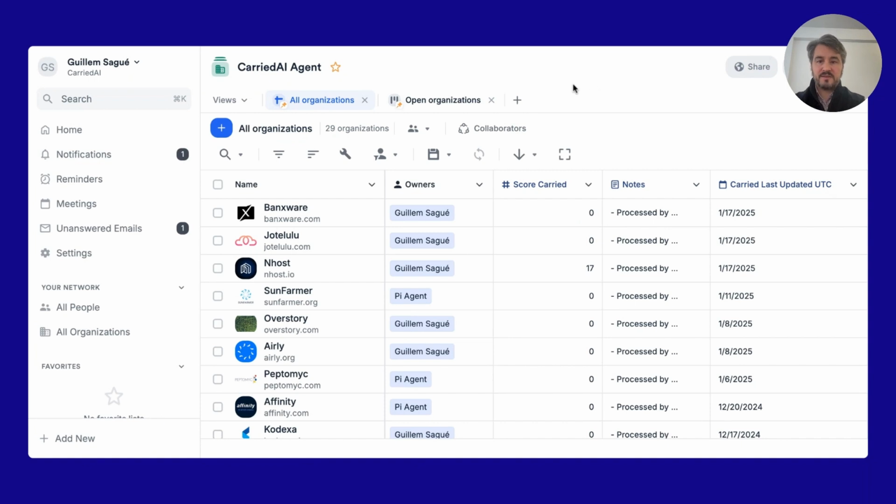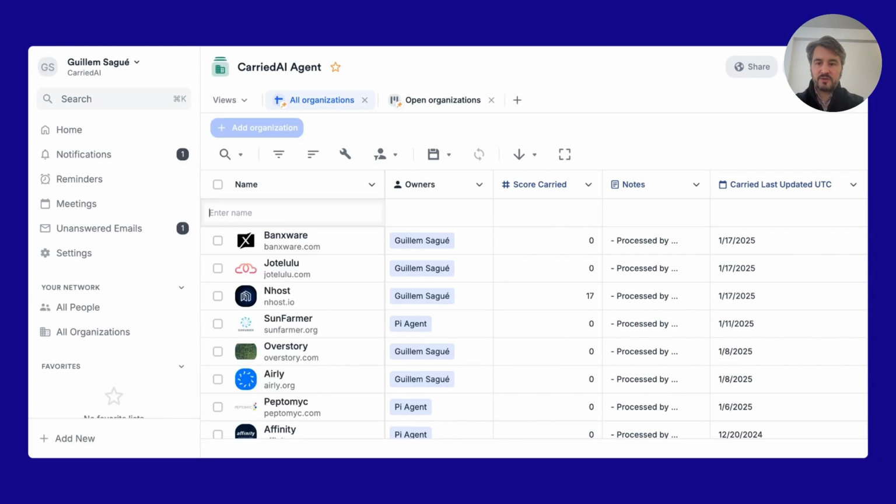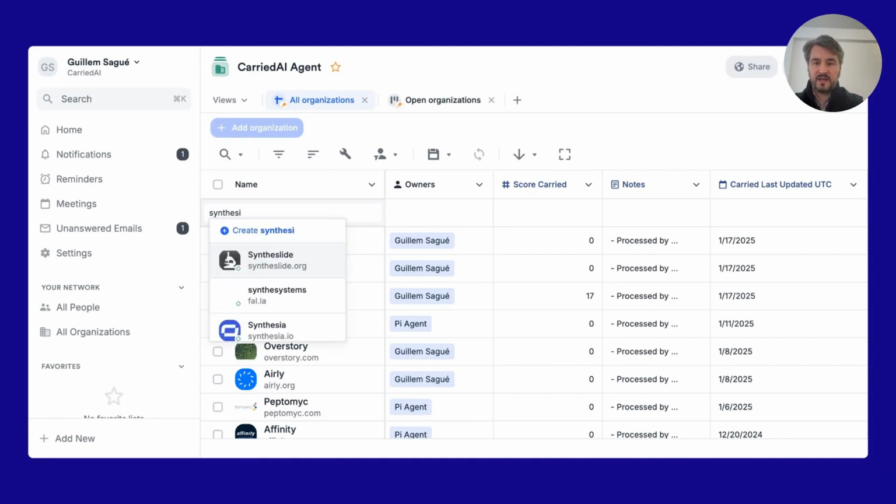So we're now inside the Affinity instance on the list Carrot AI agent, which is where the Affinity agent operates. The agent can read everything that is on that table, and if I introduce a new organization, the agent will automatically recognize it and start working on it. So let's do that. I enter a name and I'll let the agent do the work for us.